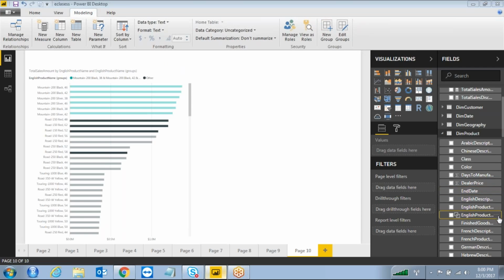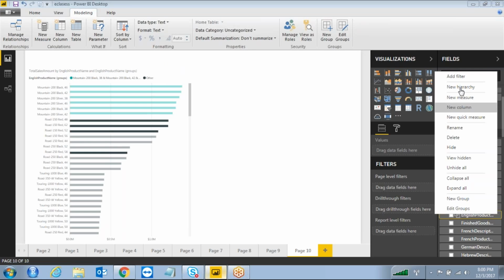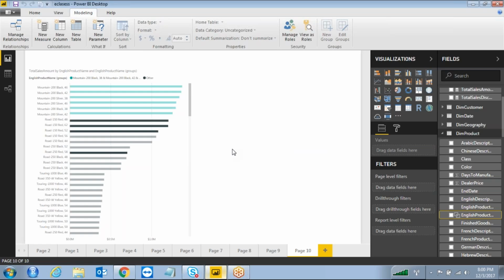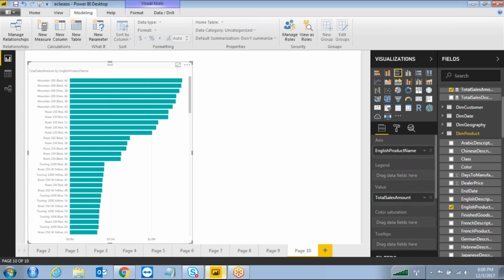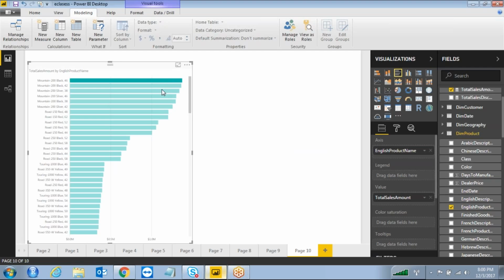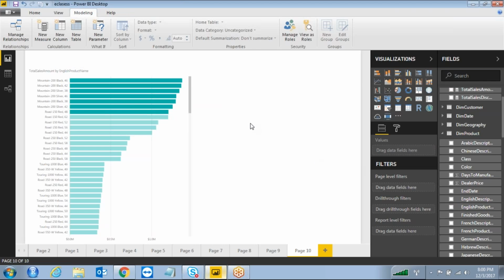Okay, I will remove this group, delete, fix the visual. Okay, right now I don't have any groups. Okay, if you want to create a new group, how can you create? The one possible way is you can control and select what are the products you want to make one group. Okay, right click and group. What is the next way? What is the other way you can create a group?